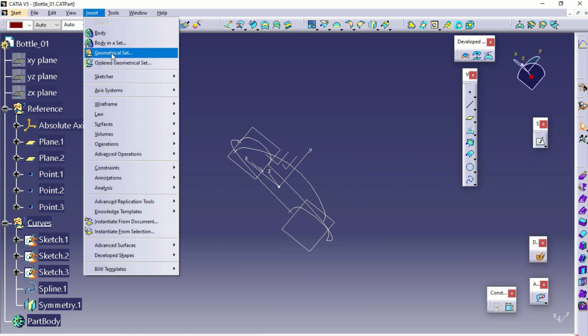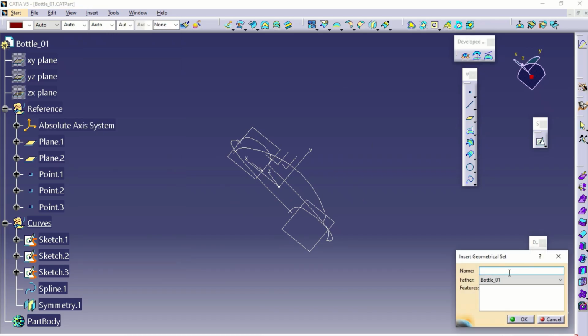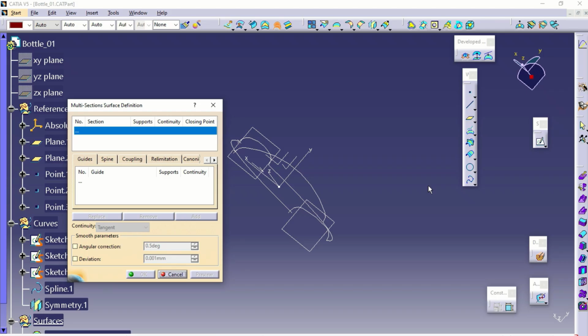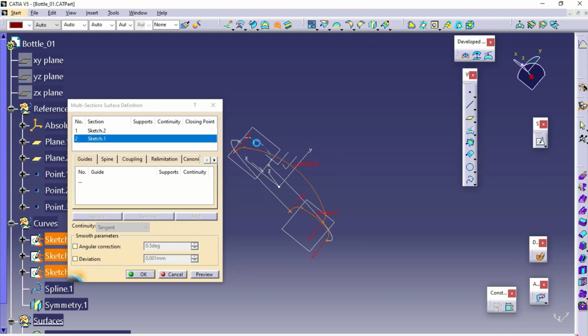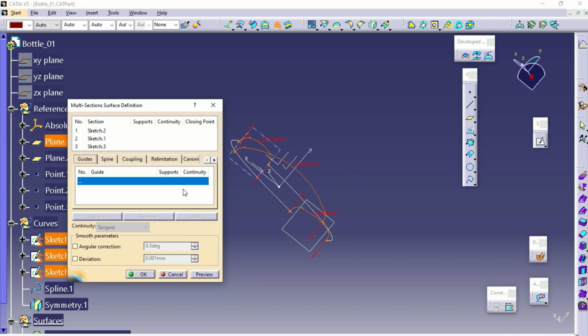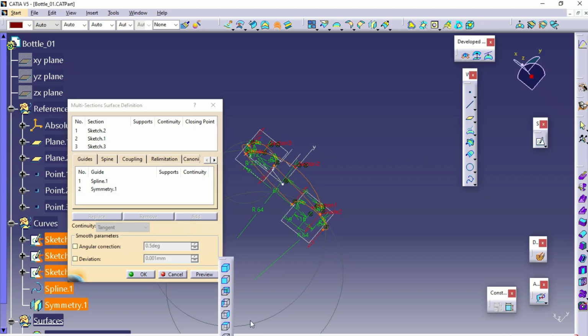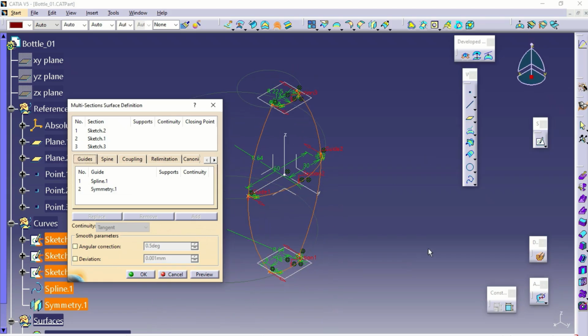Now let's insert another geometric set that will have all the surfaces we are going to create. The first surface is multi-section surface. The first section is this one, okay, and second section is this one, and third section is that, and guide, spline and symmetry. Okay, now everything okay.